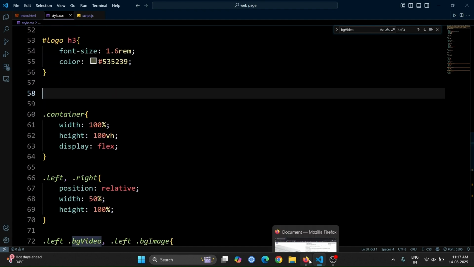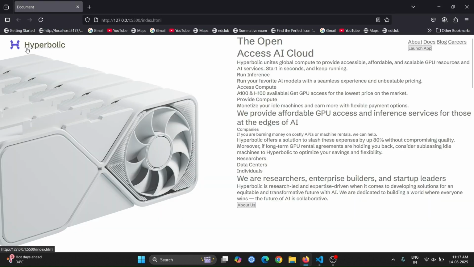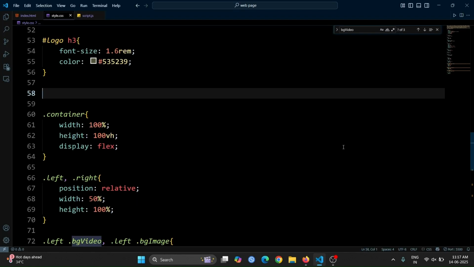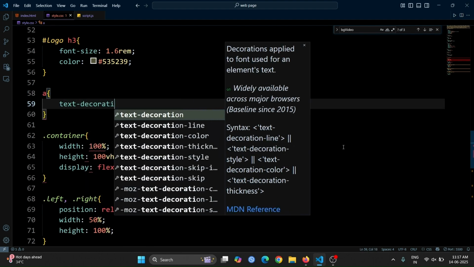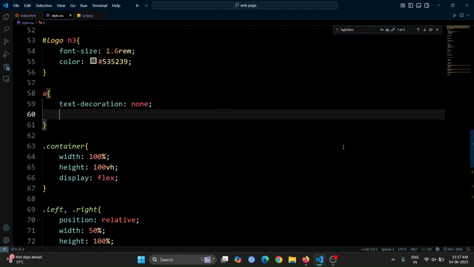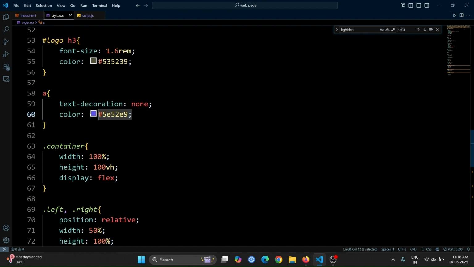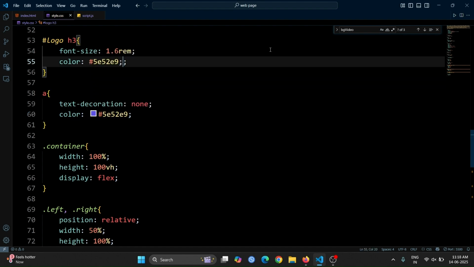Now, open the browser and you'll see that the navigation bar is styled properly. The logo and text are neatly aligned, and the layout looks clean and balanced at the top of the page. Next, let's style the anchor tags. Set text decoration to none to remove the underlines, and change the text color to #5E52E9 to match the design. Also, go back to the H3 tag inside the logo and update its color to the same #5E52E9 for visual consistency across the navigation bar.